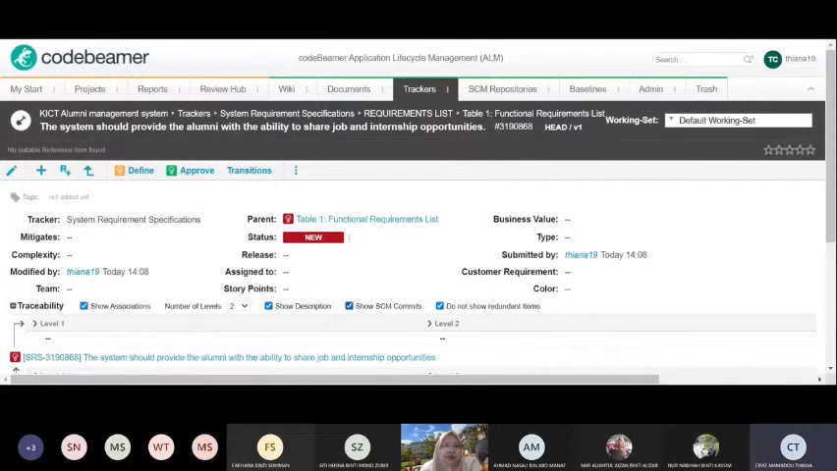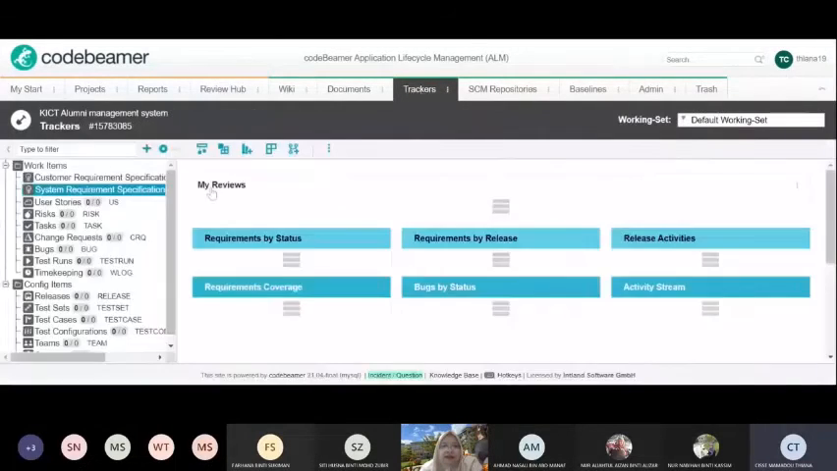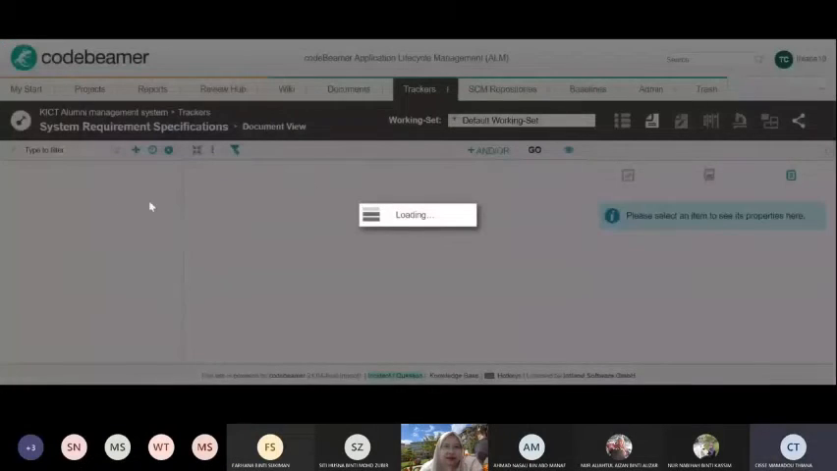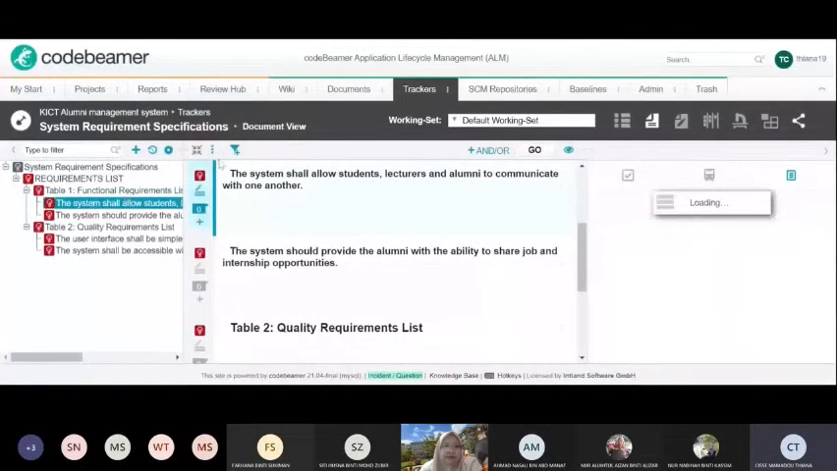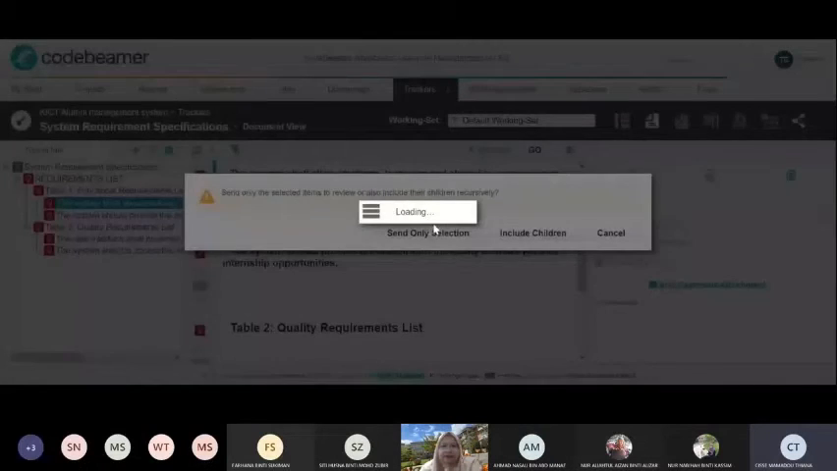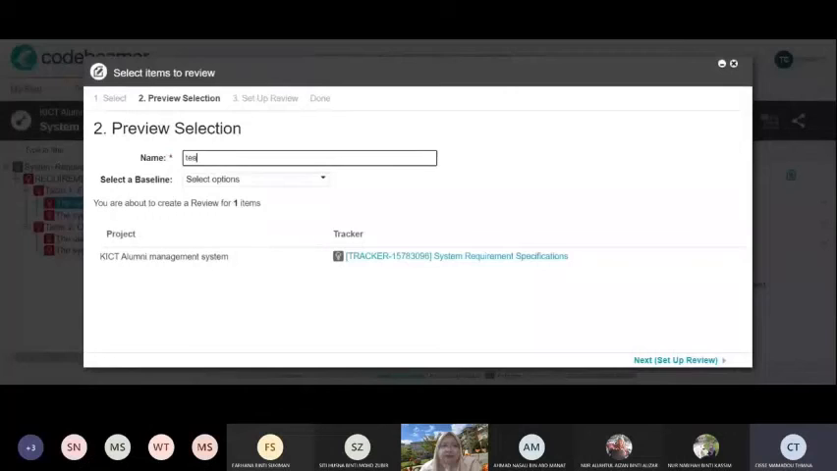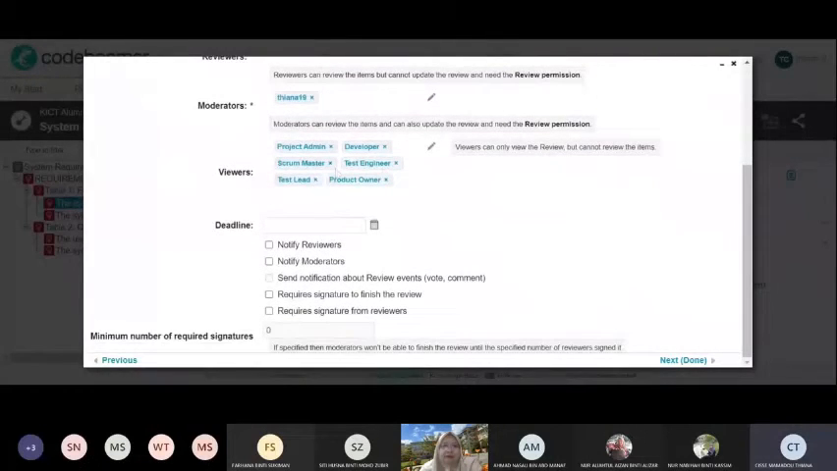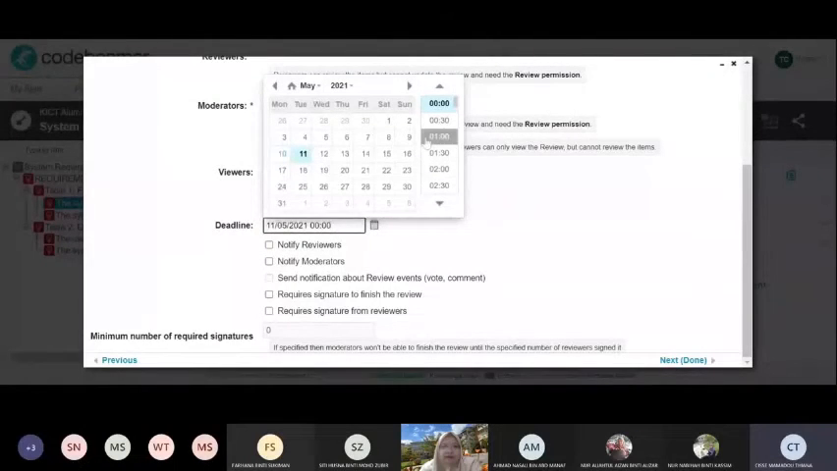And we also have the validation part. If you want all your members to review the requirements and approve, I'll just select one requirement. Okay. The system shall, you click on more and send the selection to review. Name is just, I'll give it test. Click on next. Now I have to set up the review. The reviewers are the member, the moderators, the viewers, and I can set a deadline. Let's say the deadline is tomorrow, 1 o'clock.